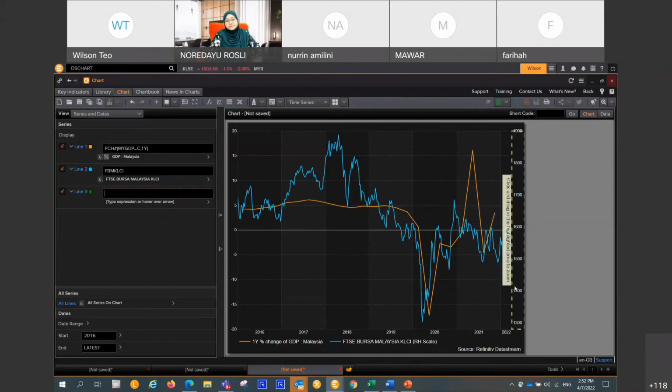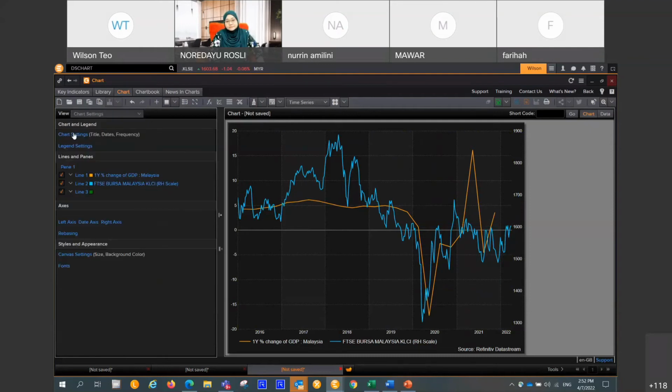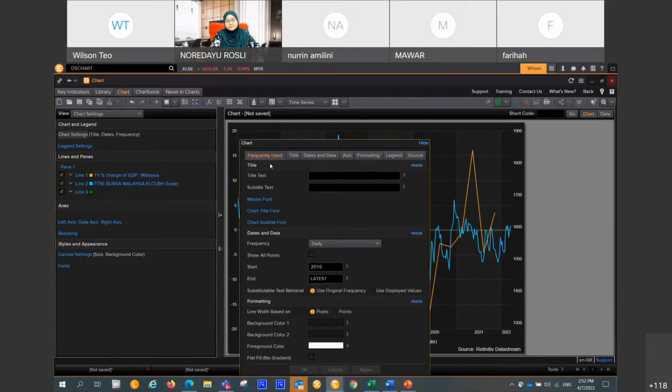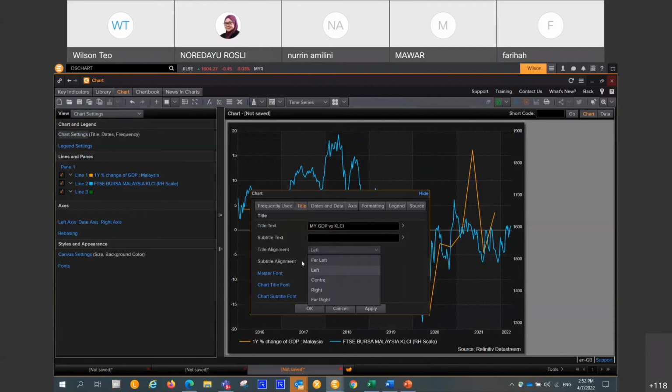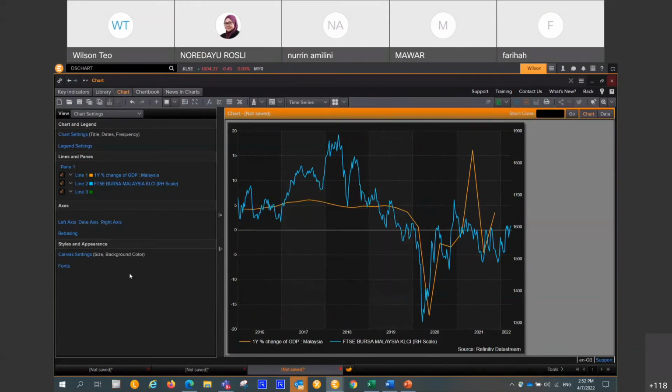index level. The next thing I want to do is, of course, put a title. So I'm going to go to chart setting. Click on chart setting, and I'm going to give it a title: Malaysia GDP versus KLCI. Go to title. Make sure that it is center align. Under title is center align. Click on OK. All right, I got my title there.